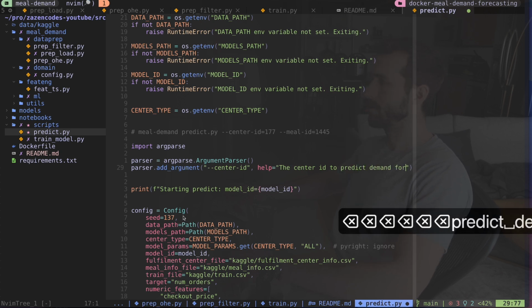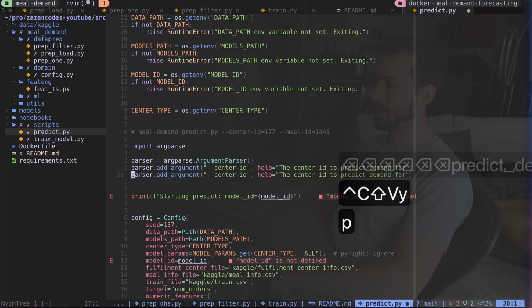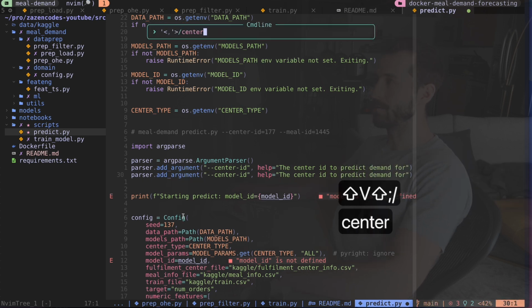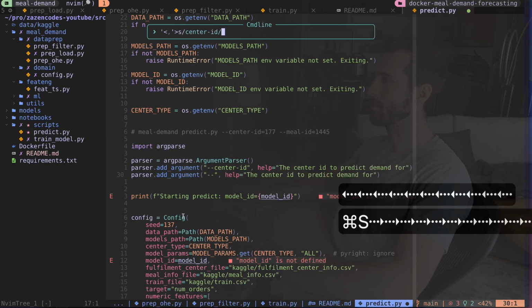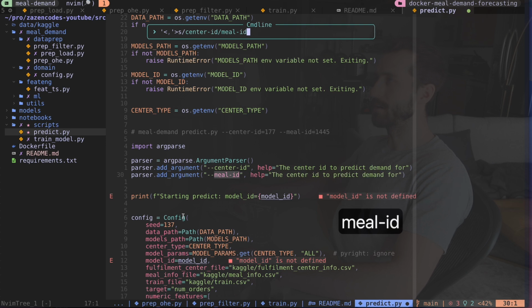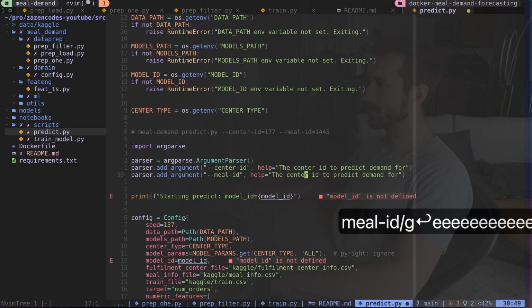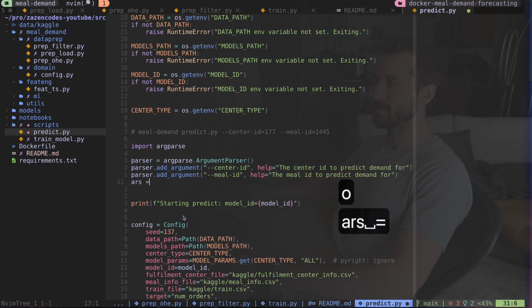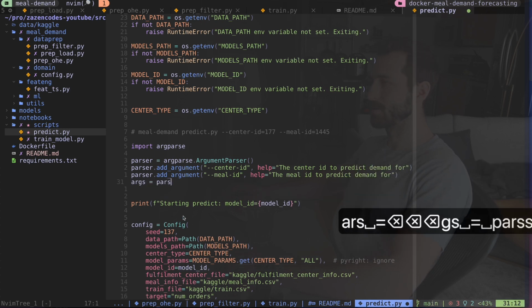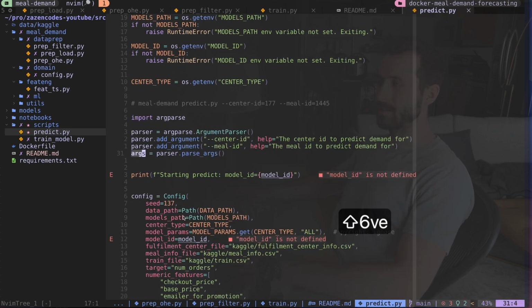Predict demand for. And we'll do another one, but instead of the center ID, I need S for search, and we're going to replace this with meal ID. Okay, and then center is meal. Then we're going to say args equals parser.parse_args. So now I have access to these as arguments, and I can do things with them.